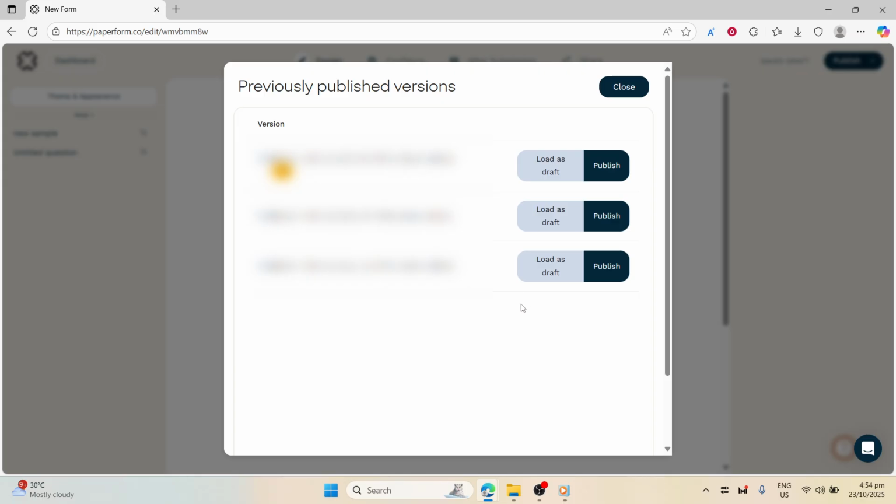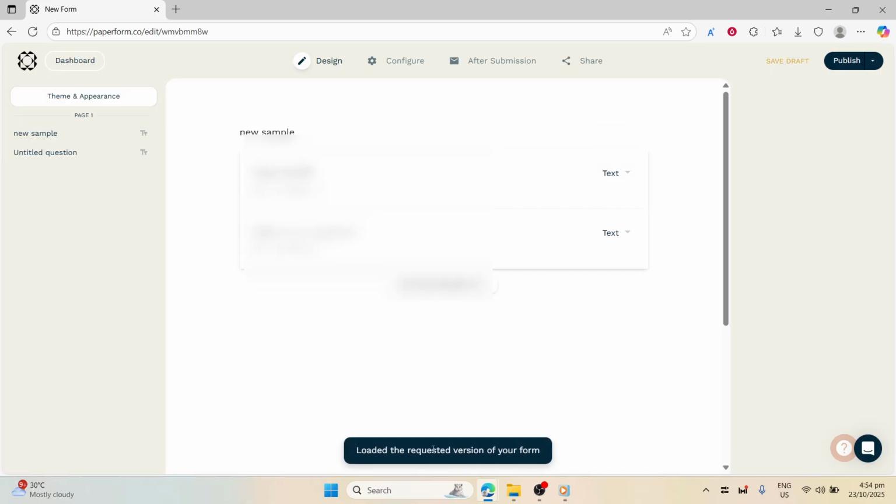Now let's talk about how you can use a previous version. If you want to take a trip down memory lane and load an older version into your editor for review, simply click on Load as Draft. This action will not make the draft live immediately, it merely allows you to view it within the editor. Think of this as a way to preview the past without affecting what's currently live on your site.